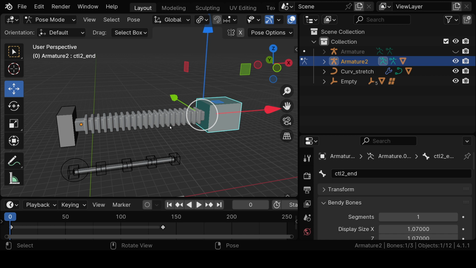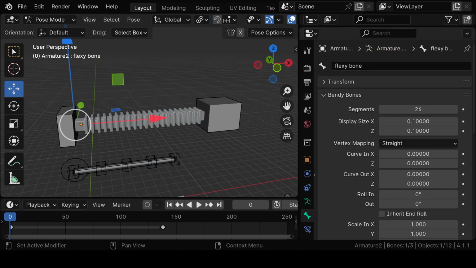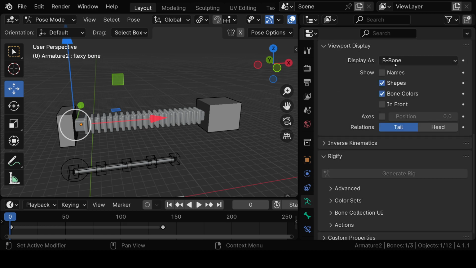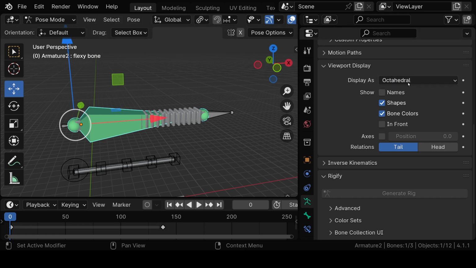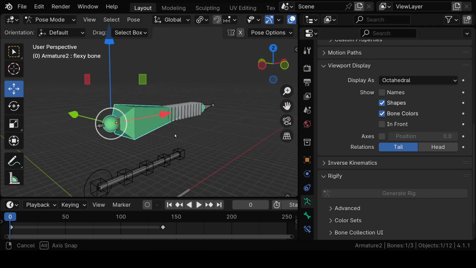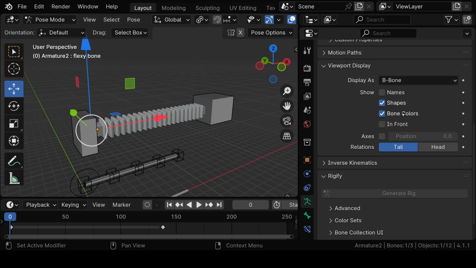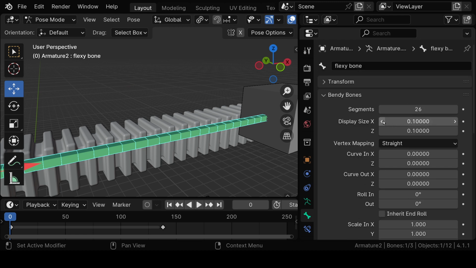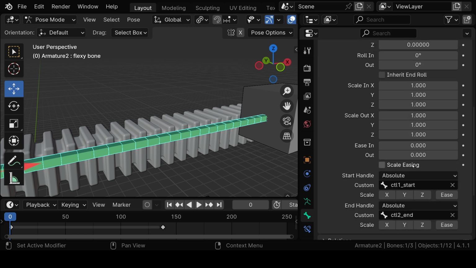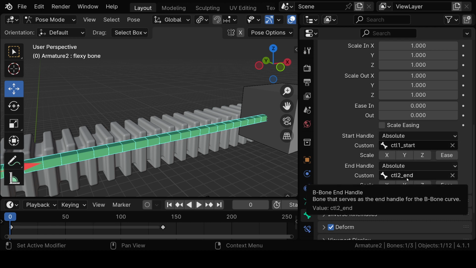That feature, if you want to switch on, you have to select the bones, that is the armature, go to armature properties and switch on the viewport display to B bone. Otherwise, it will look like this only, if it is octahedral. So we have to switch the viewport display to B bone, so it will show up like this. Then go to the bone properties and increase the bendy bone segments. Then we finally do this one, control start one, control end one, all that we have to do.